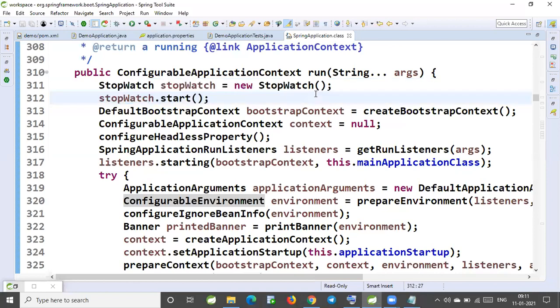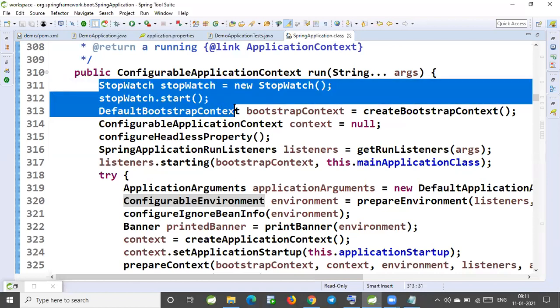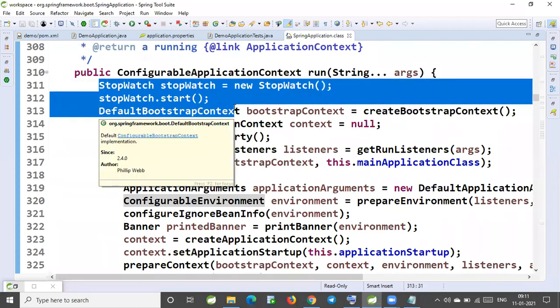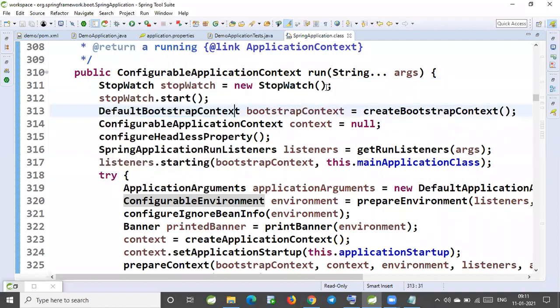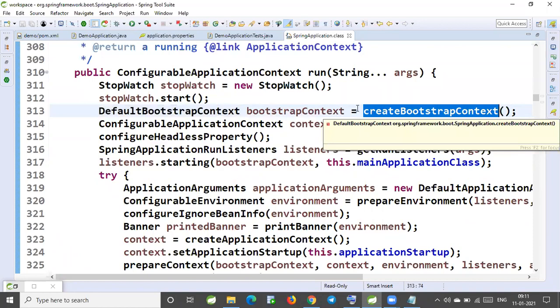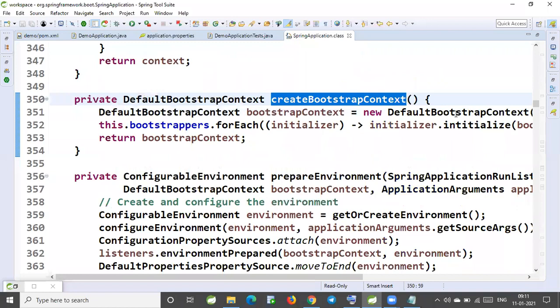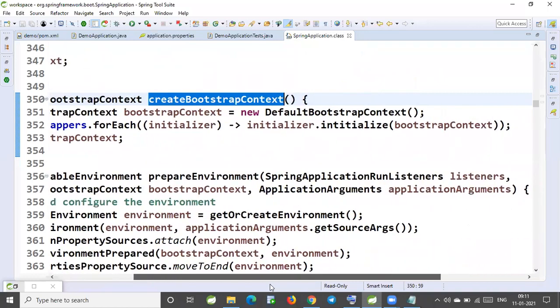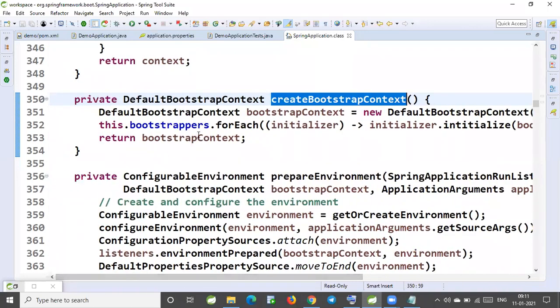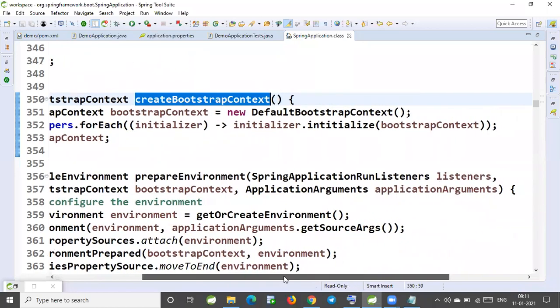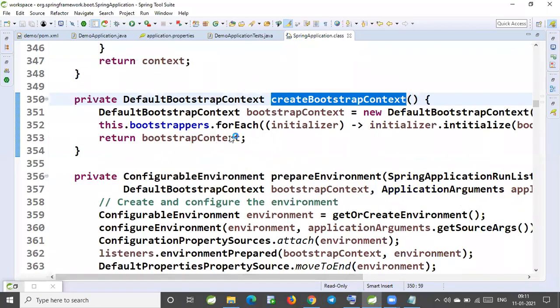They created a stopwatch object and started it, which is used to calculate the time taken to start our application. After that, they create the bootstrap context. They're creating one bootstrap context object, right? What is there inside the create bootstrap context method? It is loading the initializers which are required for our application: default bootstrap context, bootstrappers dot for each initializer dot initialize bootstrap context, and return the bootstrap context.